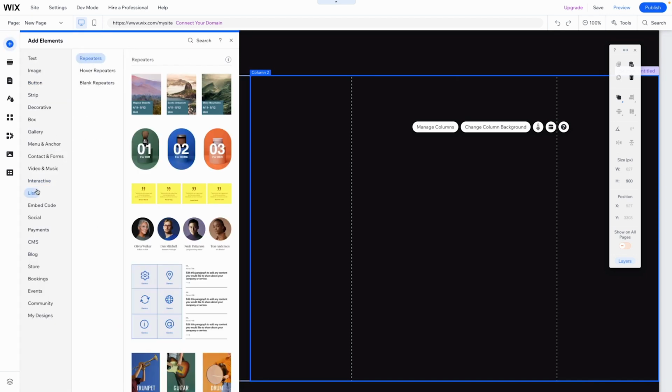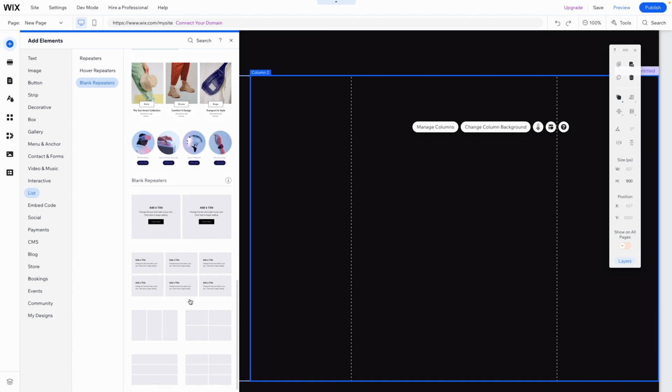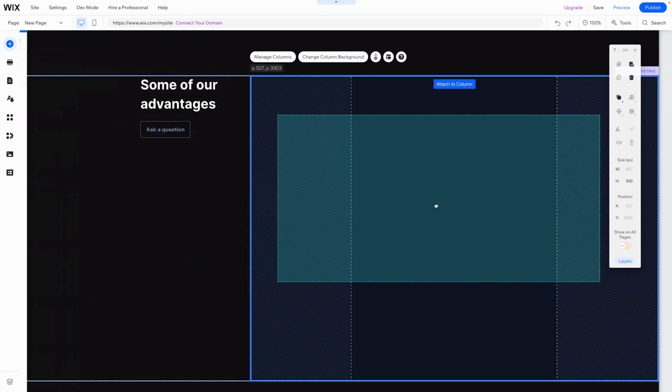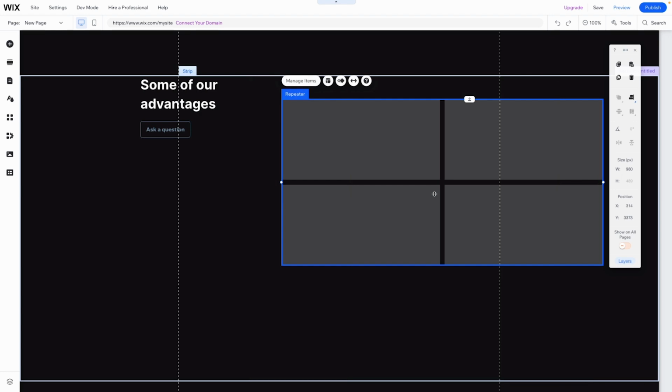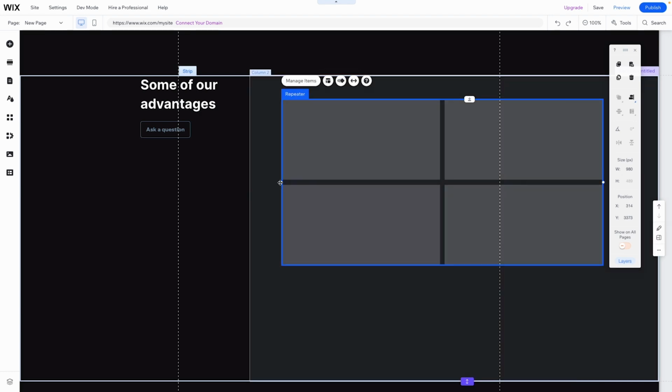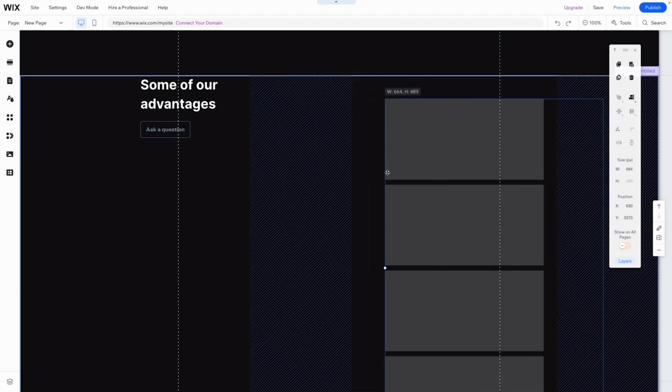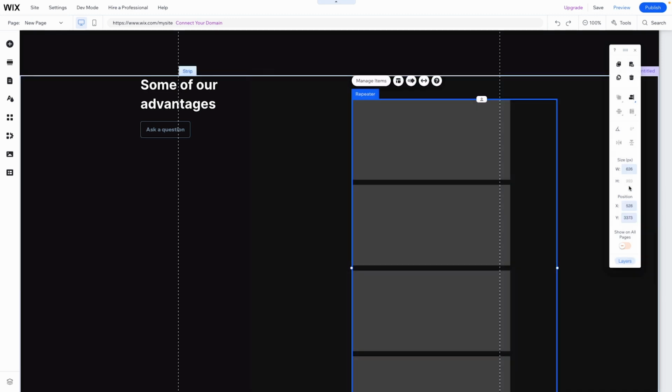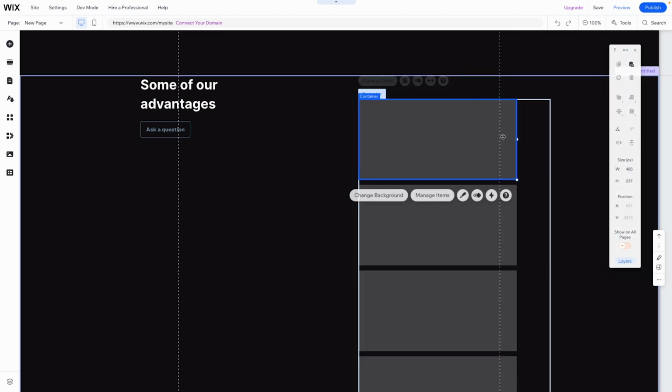For this right column, what I want to do is come over to the add panel. We're going to go to list. We'll do blank repeaters. And what I want to choose is this one right here. Now, obviously, this is a little bit too big. So what we're going to do is just resize it. And what I want to do is also come over to the width and subtract 40 pixels from it. And we'll just make sure it is centered.